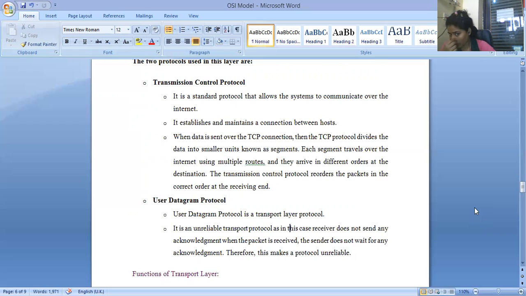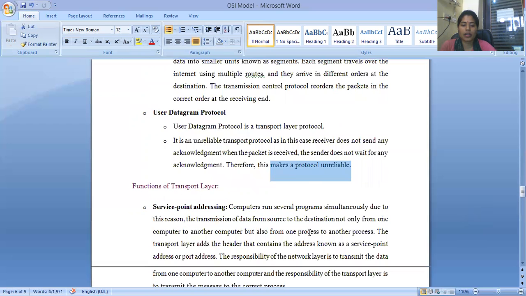If you talk about UDP, UDP is a transport layer protocol. It is a connectionless protocol. It is an unreliable transport protocol, as the receiver doesn't send any acknowledgement when a packet is received. The sender doesn't wait for any acknowledgement. Therefore, this makes the protocol unreliable.